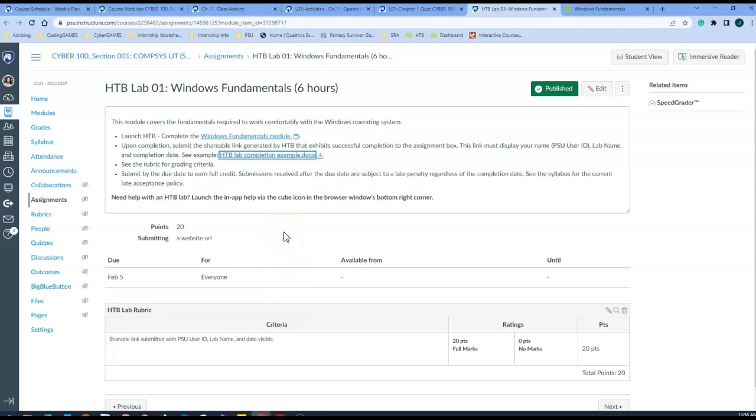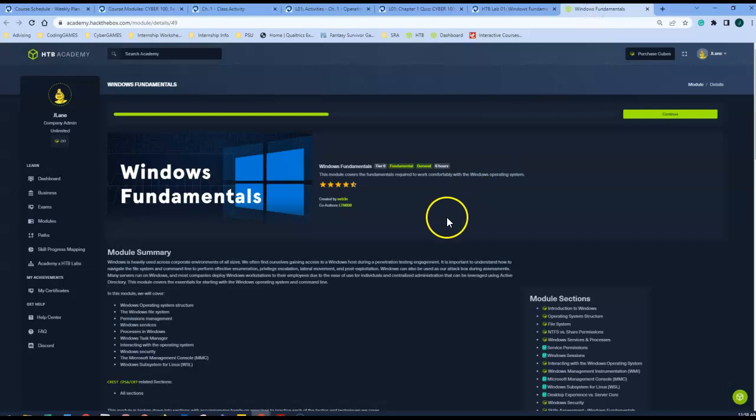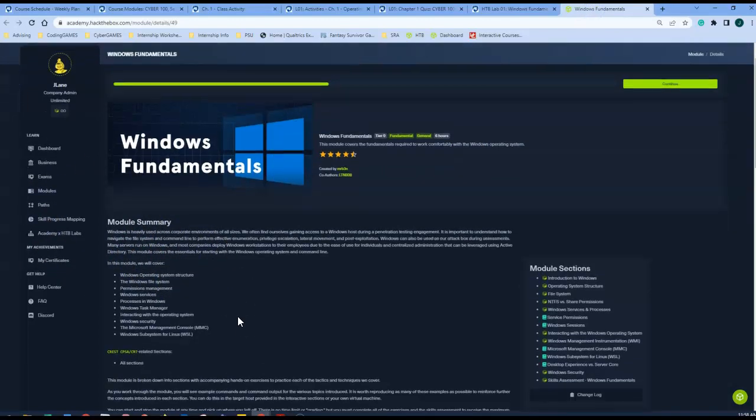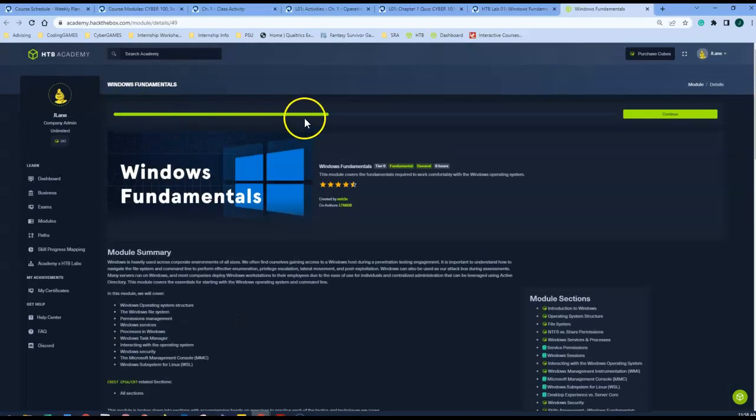So as soon as you get this done, just turn it in. You have to pass and answer all the questions correctly in order to complete the lab. Again, let me repeat that: you have to answer all the questions correctly in order to complete the lab. Now I'm going to open up the Windows fundamentals. Here we see our module summary. You can see I'm halfway through this.